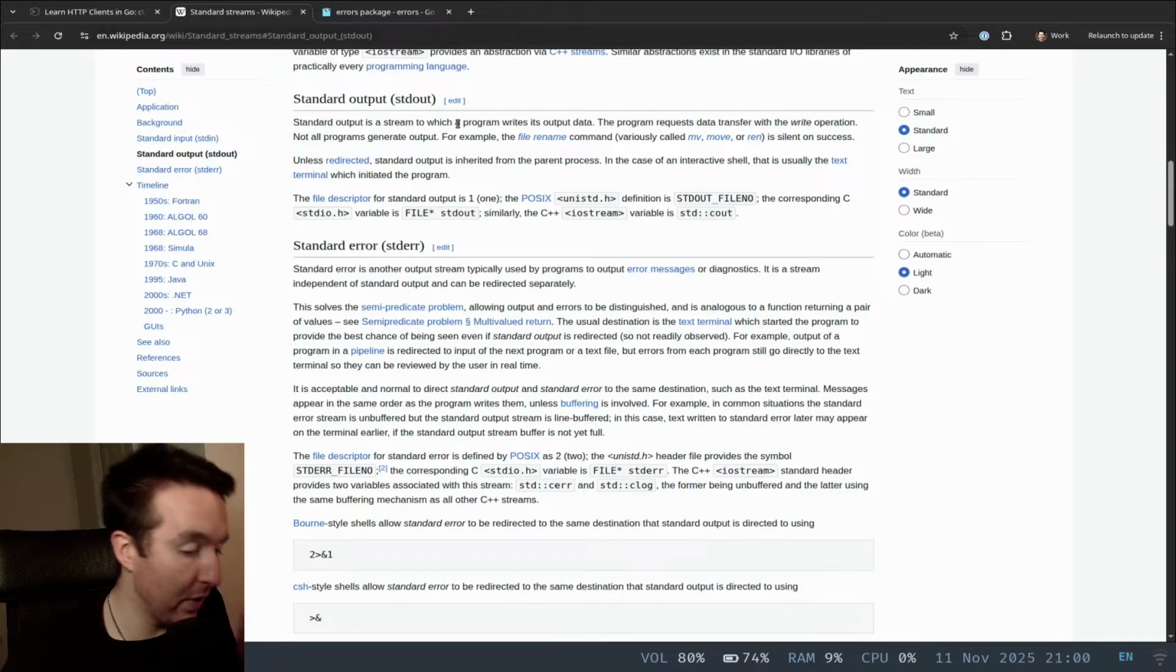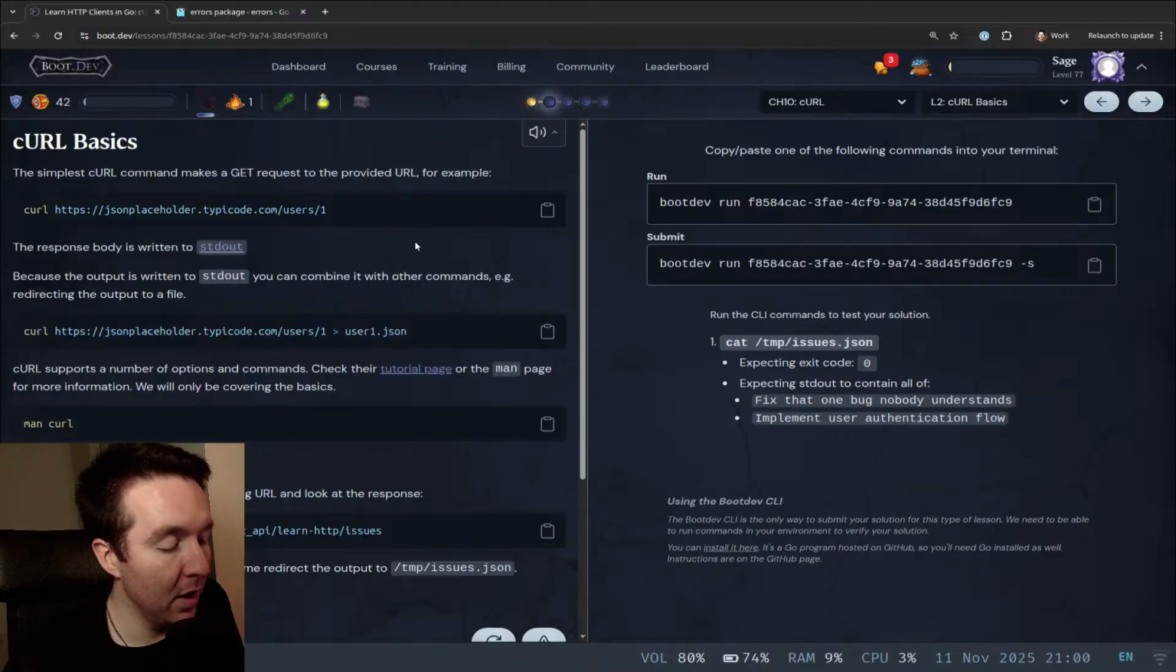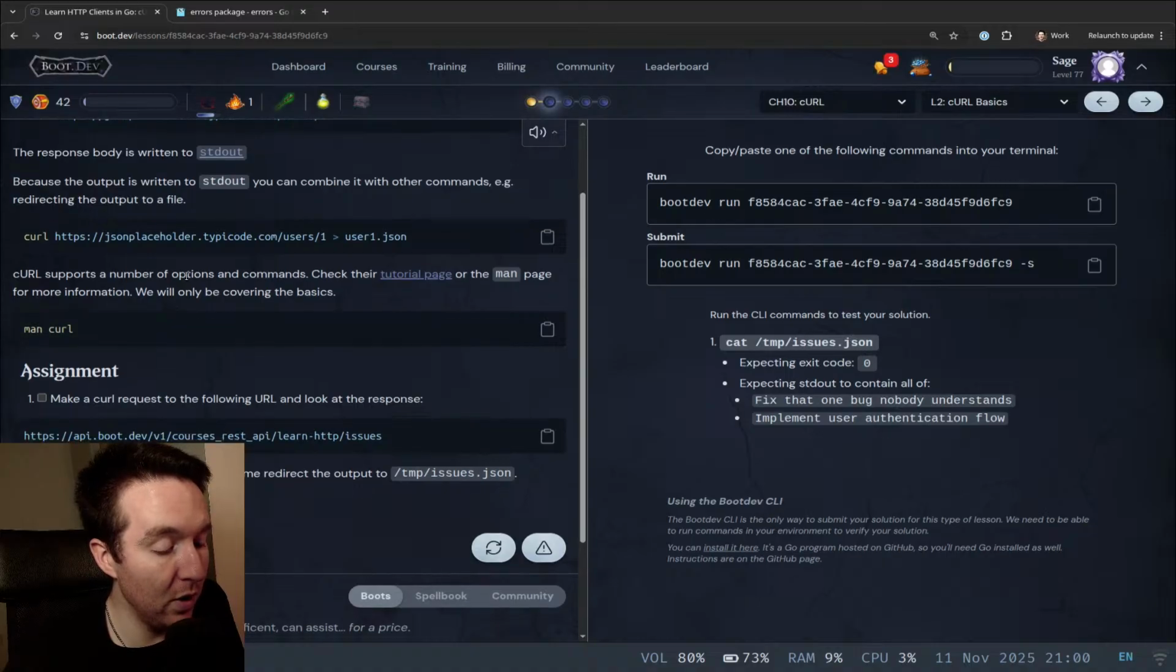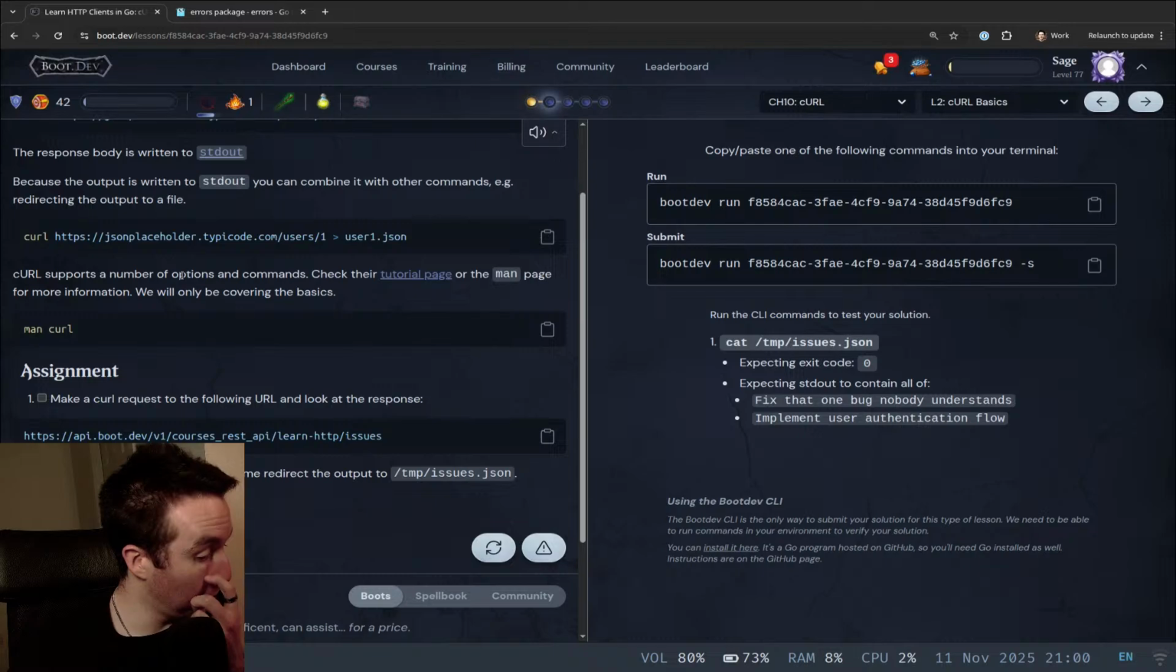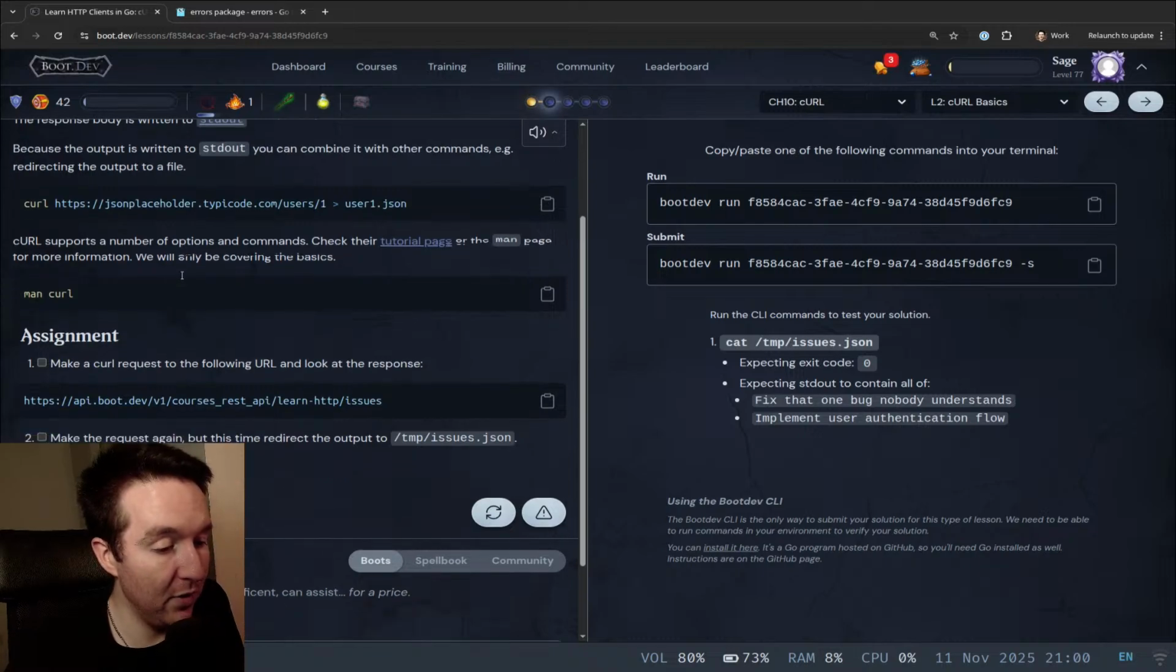The program requests data transfer with the right operation. Not all programs generate output. Because the output is written to standard out, you can combine it with other commands, for example redirecting the output to a file. Curl supports a number of options and commands, so check their tutorials page or the manual page for more information. We will only be covering the basics.